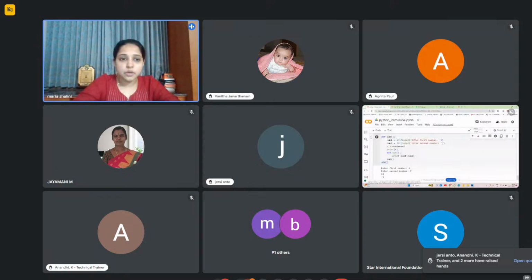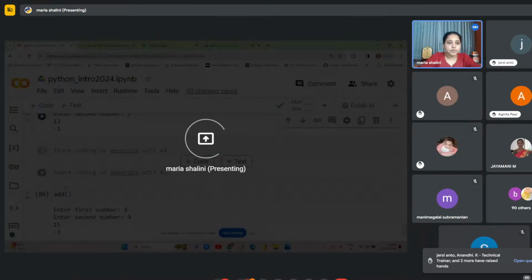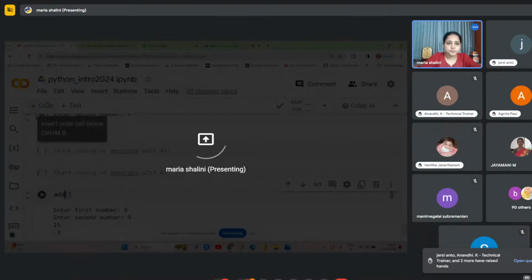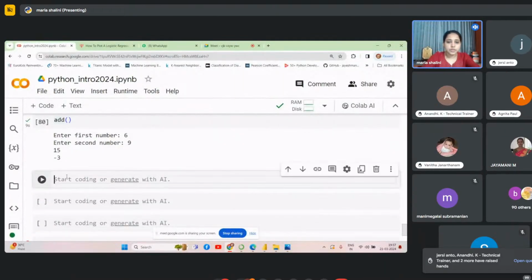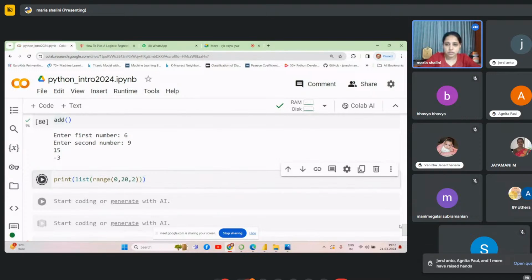Okay, so now if I wanted to get some range of values, how will you get it? You just go like this and you'll get it like this. Yes or no? A list of range starting from 0 till 20 and the step value is 2. If you run it like this, you're going to get this answer. Very simple.